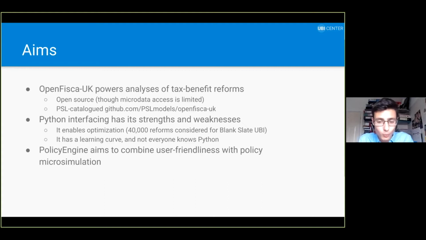So when the UBI Center or another think tank is analysing tax benefit reforms, whether it's UBI or not, you usually have to use a microsimulation model. And Open Fiscal UK was the open source microsimulation model that we've built for UK tax benefit policy. So this is an open source model that inputs microdata for thousands of households across the UK, and then simulates tax and benefit logic on those households to come up with changes to aggregate variables.